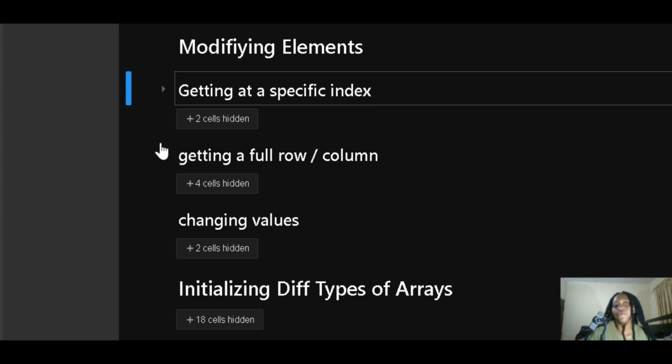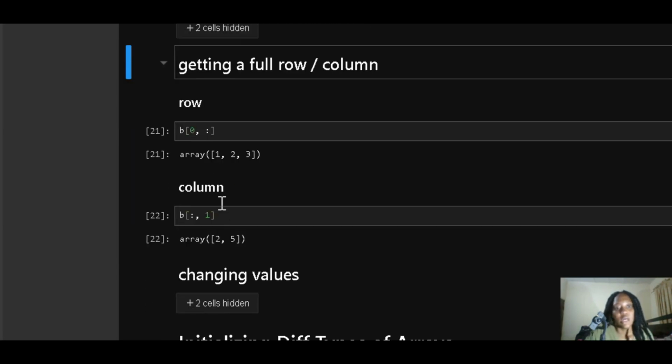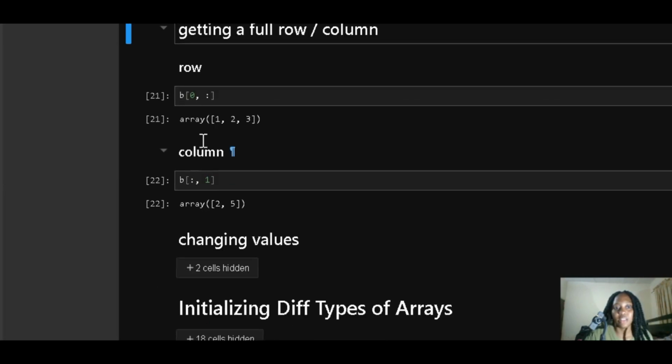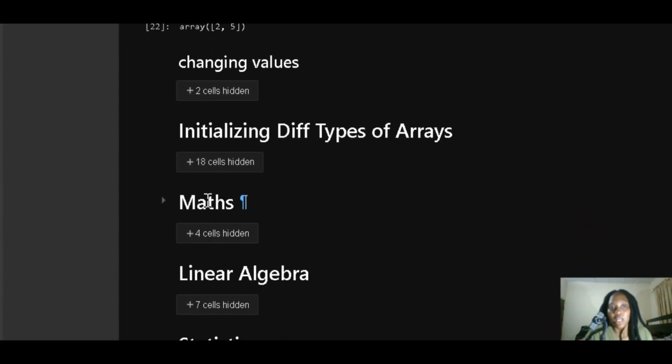Next, if you want to get a full row or a full column, for a full row, you just do 0, which is the row you want to access, and you put a colon for the column, and it will print out all the columns under that row. Column is the same thing, but you put the colon at the row and you now choose the column at which you want to get everything. Very, very straightforward.